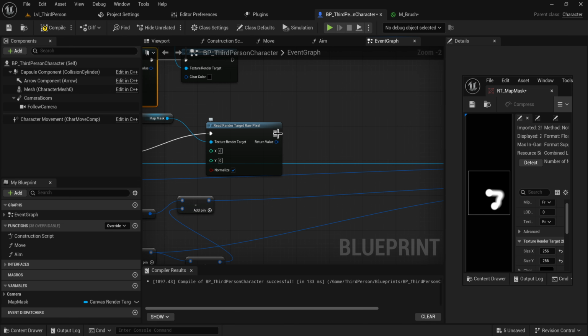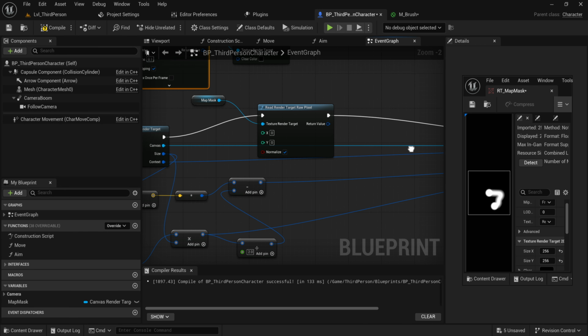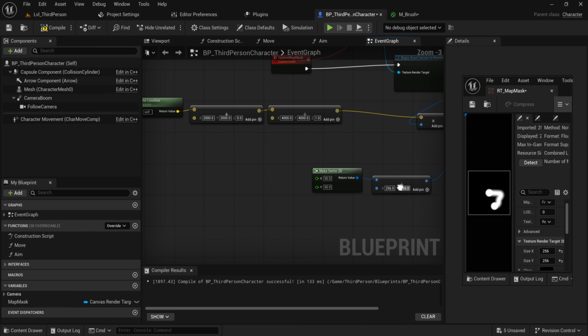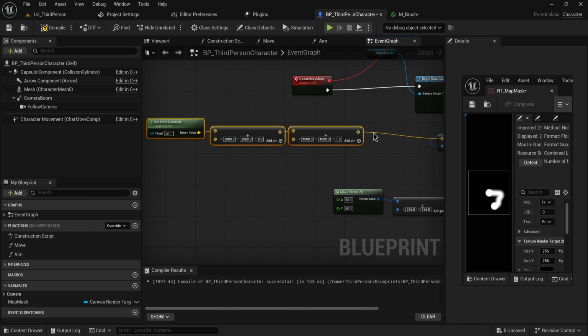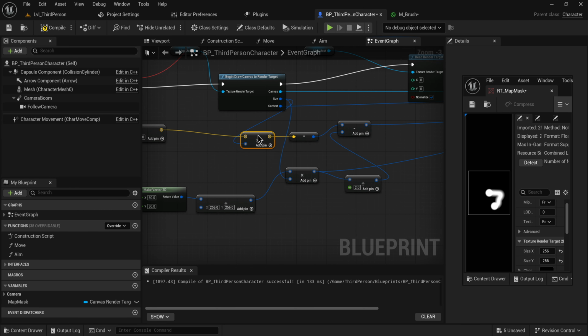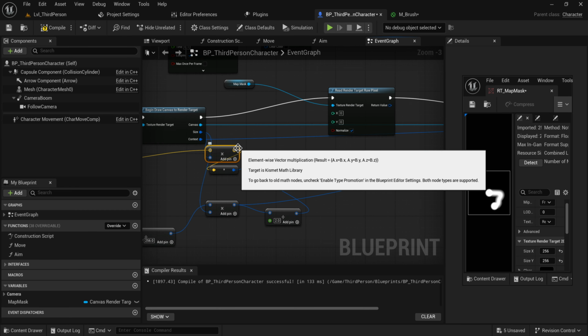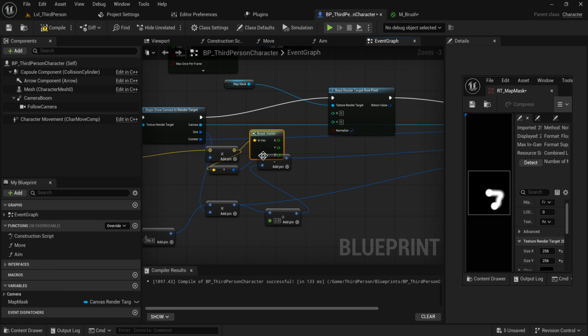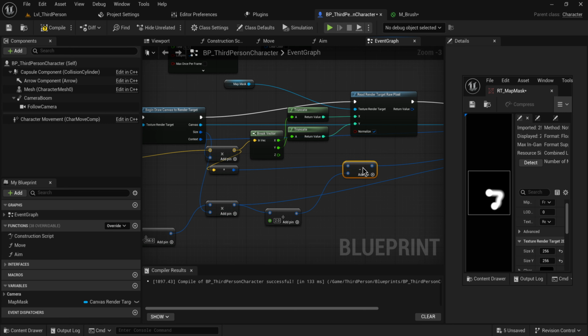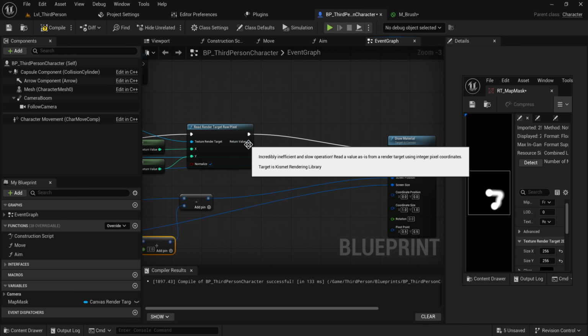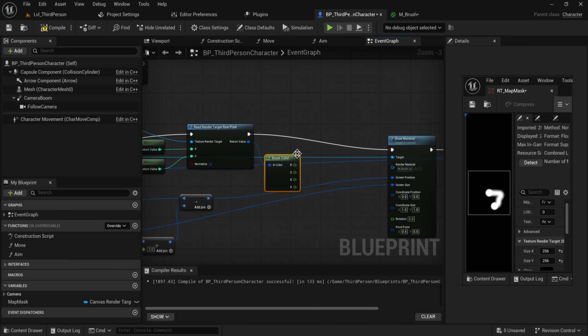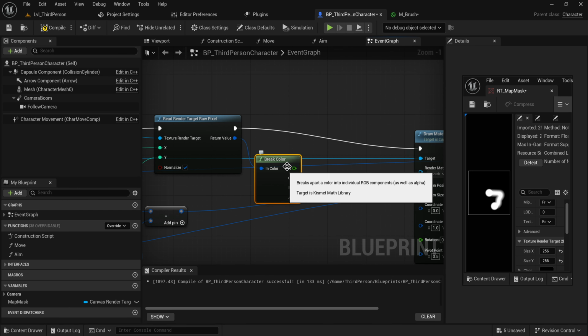Now, how do we get the X and the Y position that we want to sample? Well, that's actually pretty easy because we already have our normalized position, multiplied by our size. So all we need to do is break this vector and just hook in X to X and Y to Y. And that's everything there is to it. It'll add in some truncation nodes for us. And we're sampling the pixel that we want to look at. Then we break that pixel and we get the red, green, blue, and alpha channels. Since we're just applying this as pure white, you can look at any of the color channels.